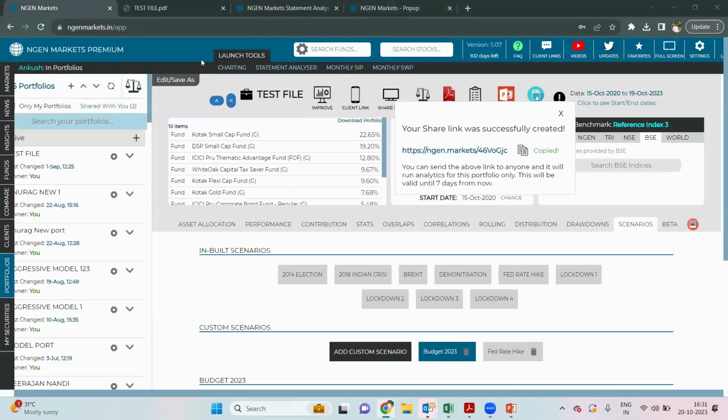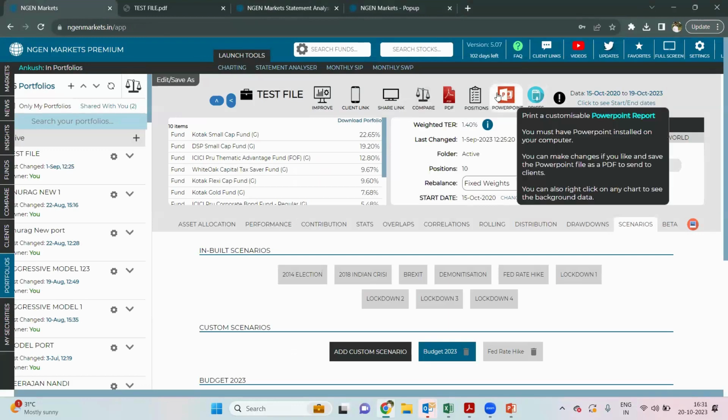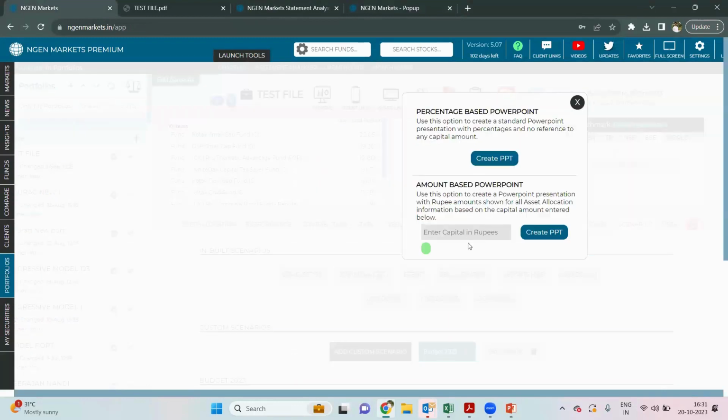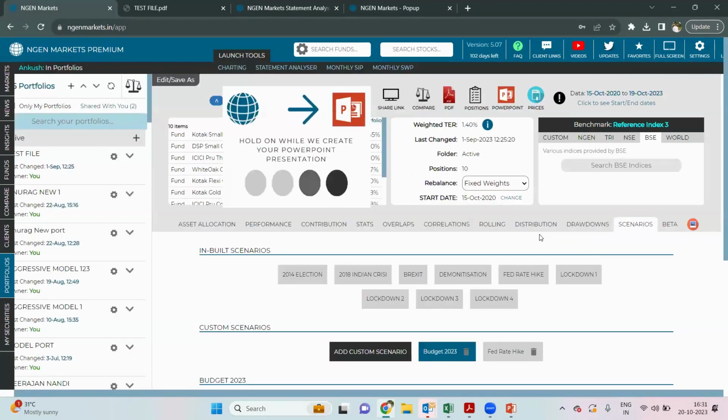So after that, once you are done with this, you can also generate a PowerPoint report that you want to share on the basis of the current valuation, or if you want to directly present it to the client with a specific amount. That can also be done over here. So if the client is willing to invest an amount of 1 crore, you can directly enter the amount and create a PPT on the basis of that as well.